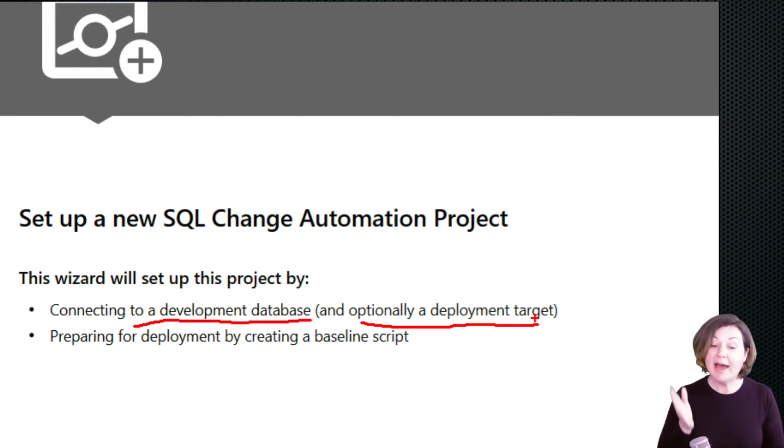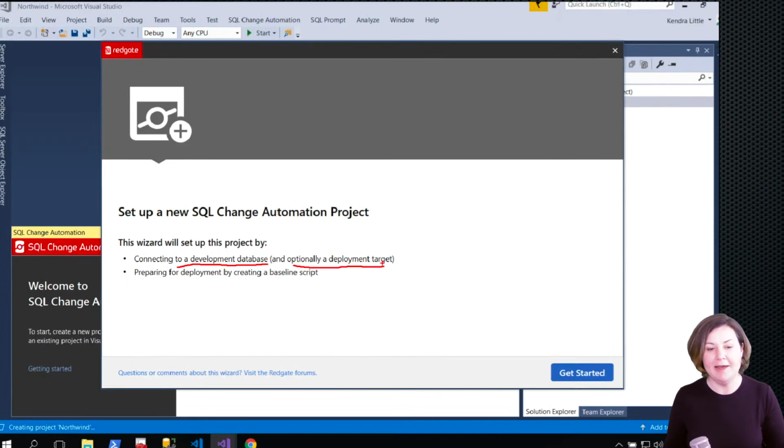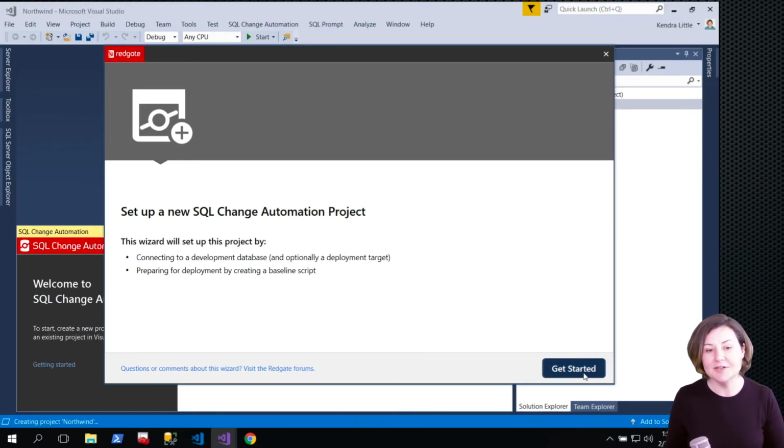But if you do have a production environment, you do want to specify a deployment target here because we want to know what is the state of production. In other words, what changes are already there so that we don't try to reapply those changes and that we're only applying new things on top of that. So I'm going to click Get Started.